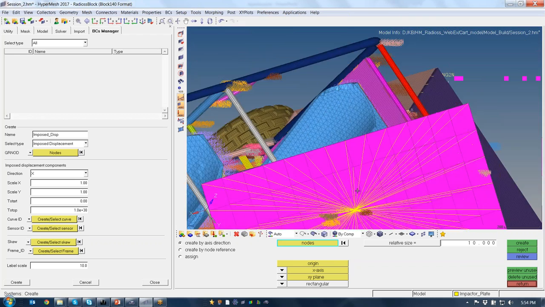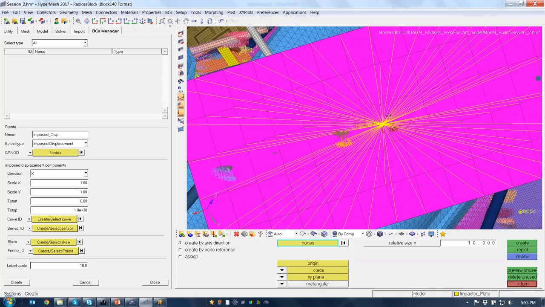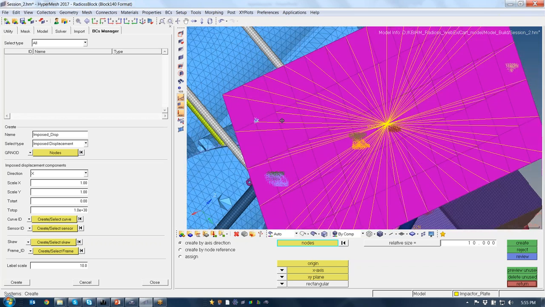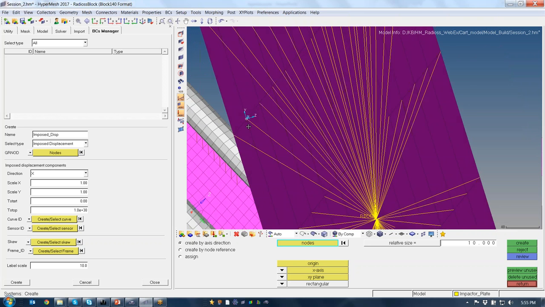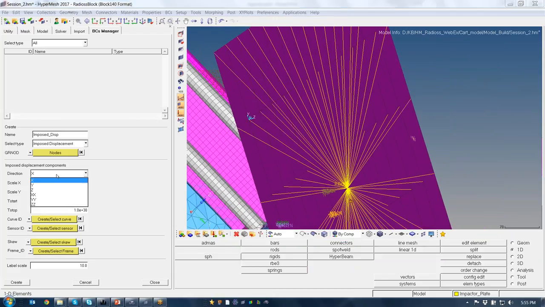So let me create, let me choose this as my origin. My origin will be this, X will be this, and the XY plane is that. I will say create. With respect to this cube that I have created, I have to apply the load in the negative Z direction. So I come back, say it is Z, and to make it negative, I say minus.